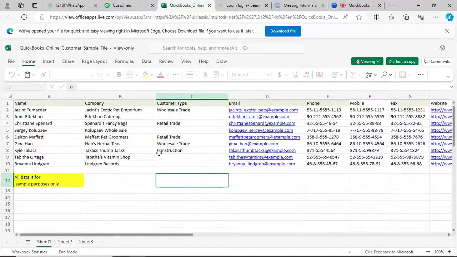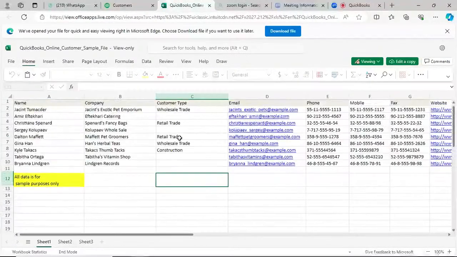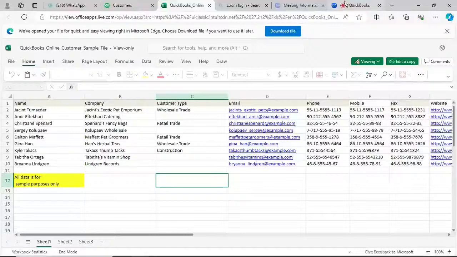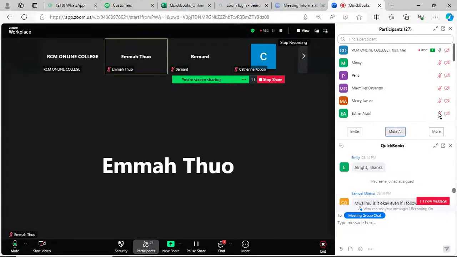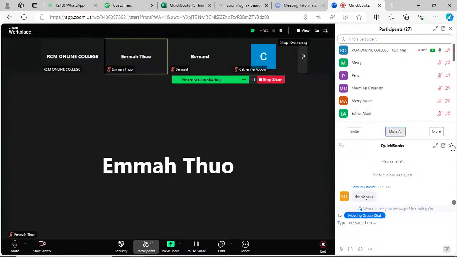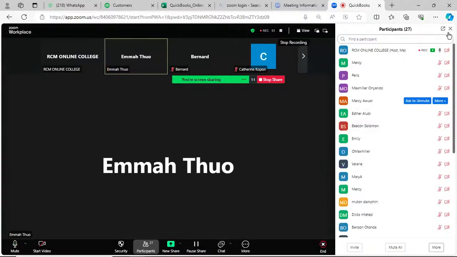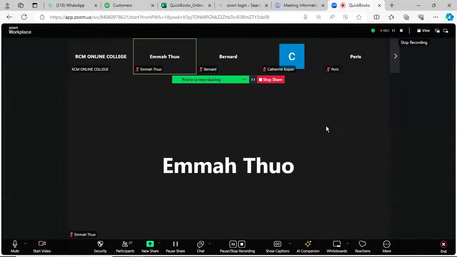For those who are using other browsers, please confirm that you have downloaded your sample file. That is the sample customer list file, and that you are okay. Are we together to there? Have you managed to download? Yes. Very good. The other people, have we all managed to download the sample file? Very good. Thank you, Valerie.